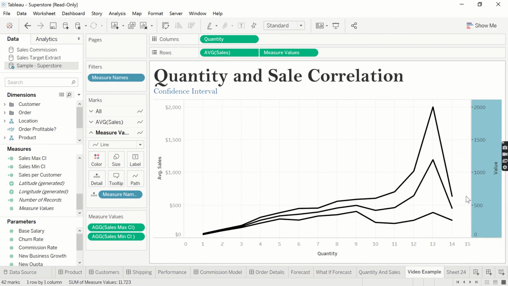So we don't have the area highlighted in here, but we're at the point where the confidence interval is showing up. This is our average sales. This is the sales max of the confidence interval, and that's the sales min of the 95% confidence interval. The next step after this is the part, though, that you guys are probably looking to figure out, which is how to highlight the area in between the lines.